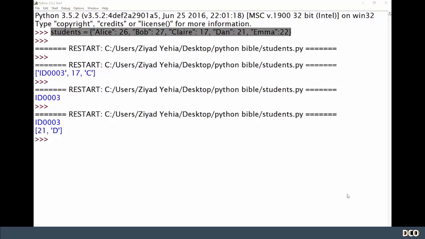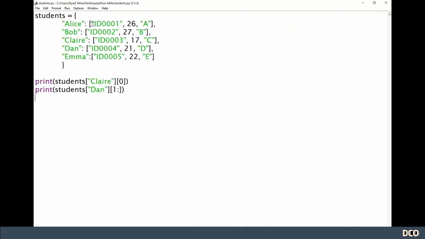So what we can do is give each key its own dictionary as a value. So let me show you. I'm going to go back into the script. And in here, instead of having a list as a value, I'm going to make a dictionary. So I'm going to delete this, and I'm going to type in here another dictionary, and I'm going to say ID is ID 0001. Then I'm going to have a comma. Age is 26, and the grade is A. And I'm just going to copy and paste this and fill in the appropriate values for each student.